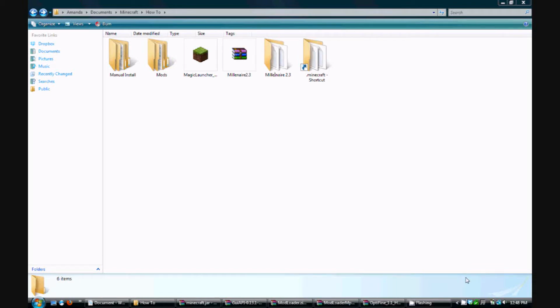So today I'm going to show you how to install Millenaire to Minecraft with the help of Magic Launcher and WinRar. To start out with, you're obviously going to need Magic Launcher. You can download Millenaire, and I set up two folders here, one called Mods and the other Manual Install.